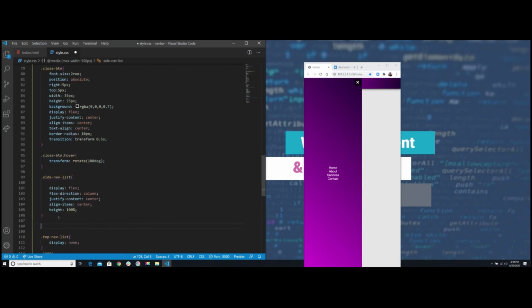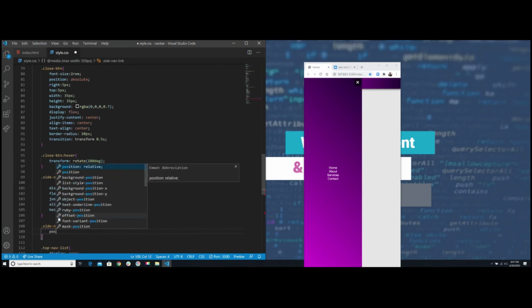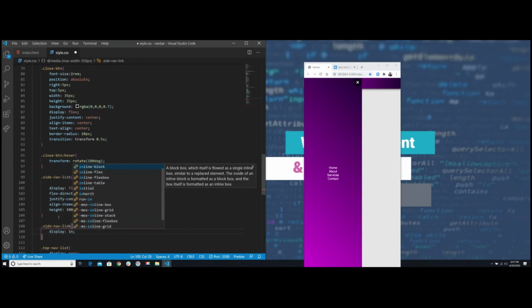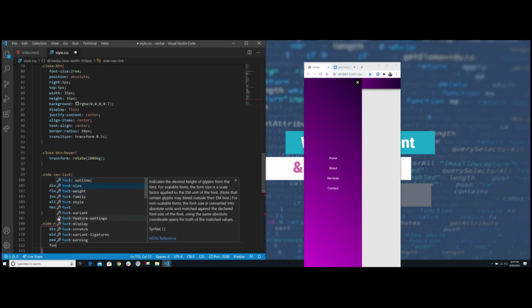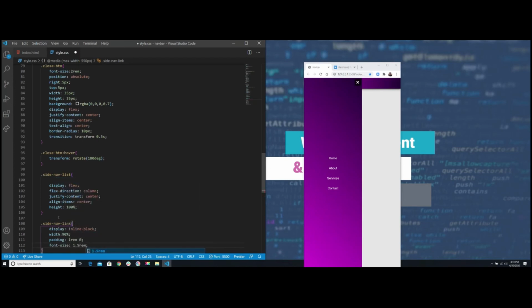Okay, now let's style the link itself. So side nav link. First, I want to display each link as inline block. I'm going to give it a width of 90%. I'm going to do some padding, top and bottom 1 rem, left and right 0. I'm going to do font size 1.5 rem.